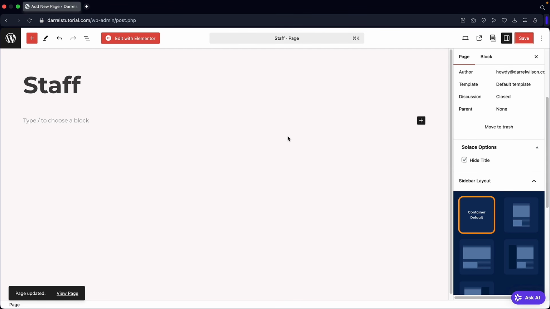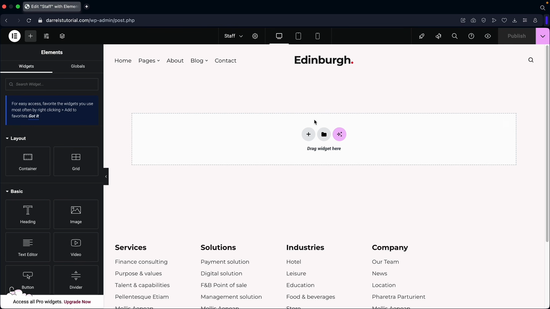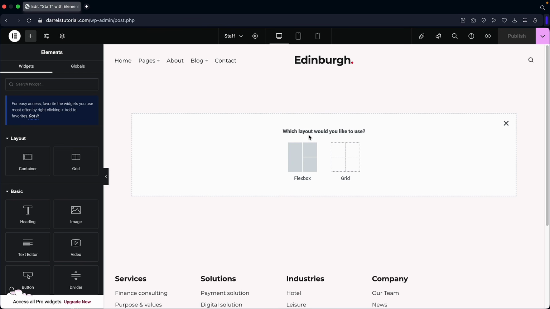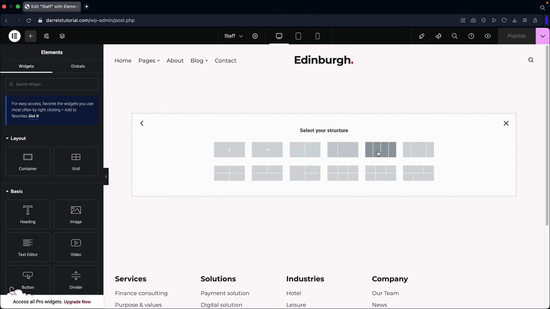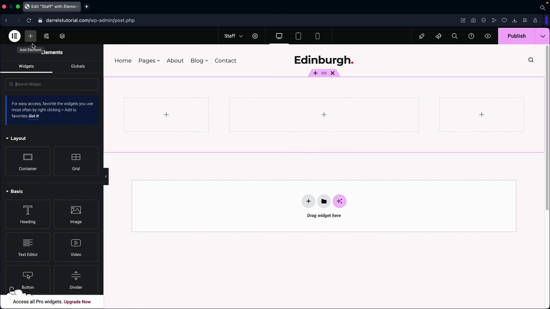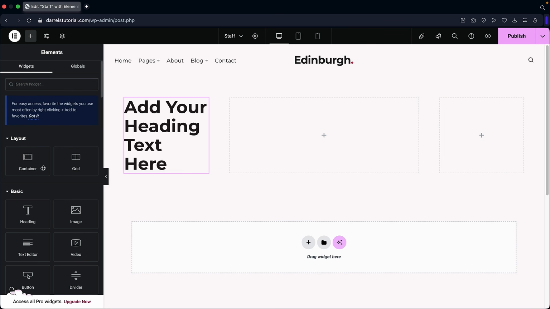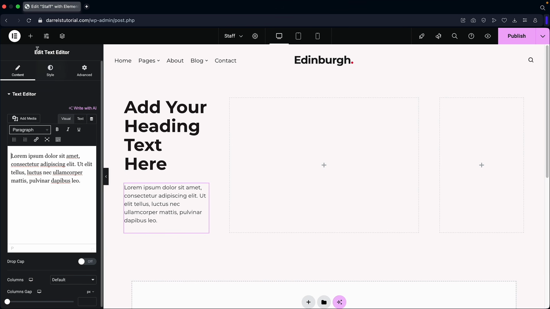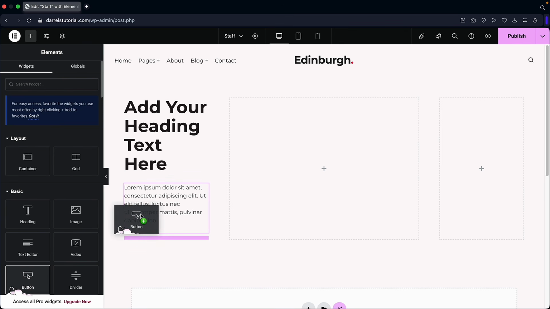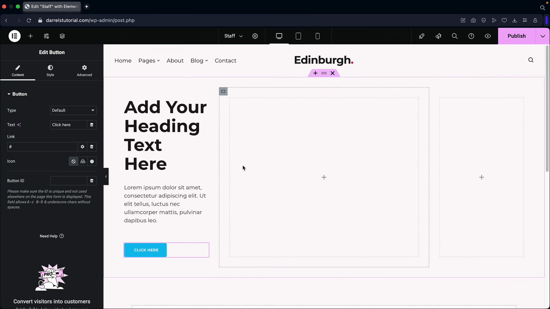Now, in order to use the page builder, here at the top, I'll click on edit with Elementor, and this will turn on the page builder. And now you can use Elementor to design the staff page. So just like before, we'll go ahead and click on the flex box, and I'll select maybe a 3-column row right here. And then you can drag and drop elements as usual. So we can use the heading text and the text editor, and so on and so forth. So you can completely design this page however you want.